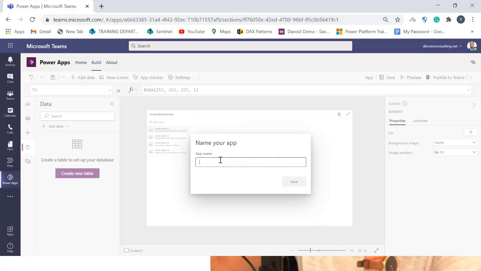So let me call this a clock in app. So I'm building a clock in app. Okay, so let me save. That's the name of my app that I'm building.